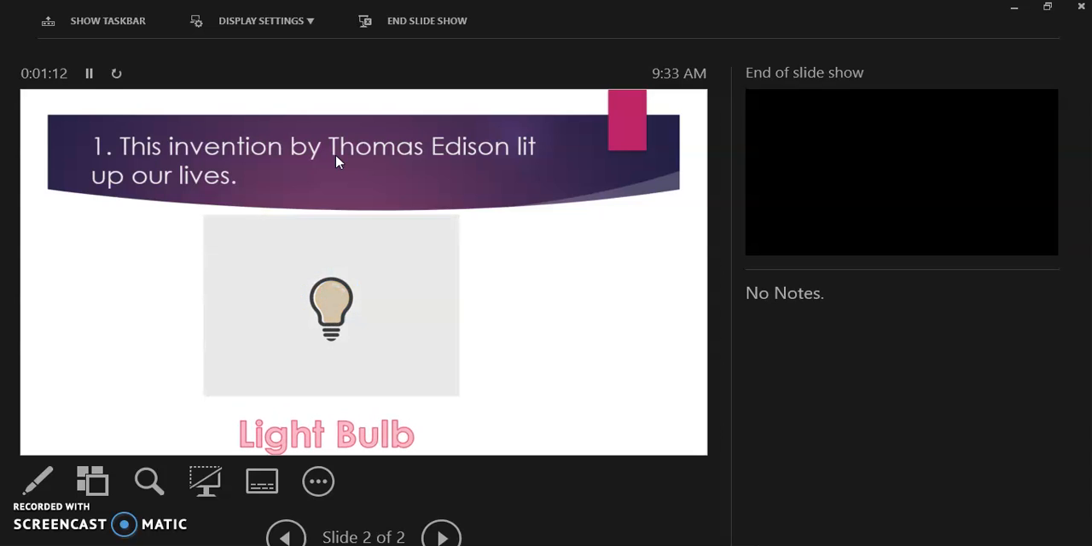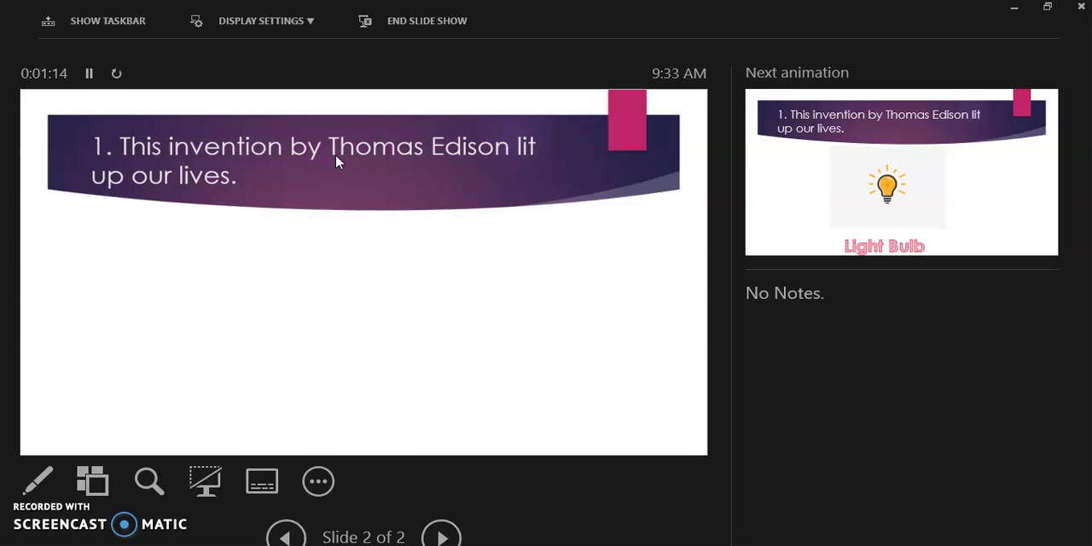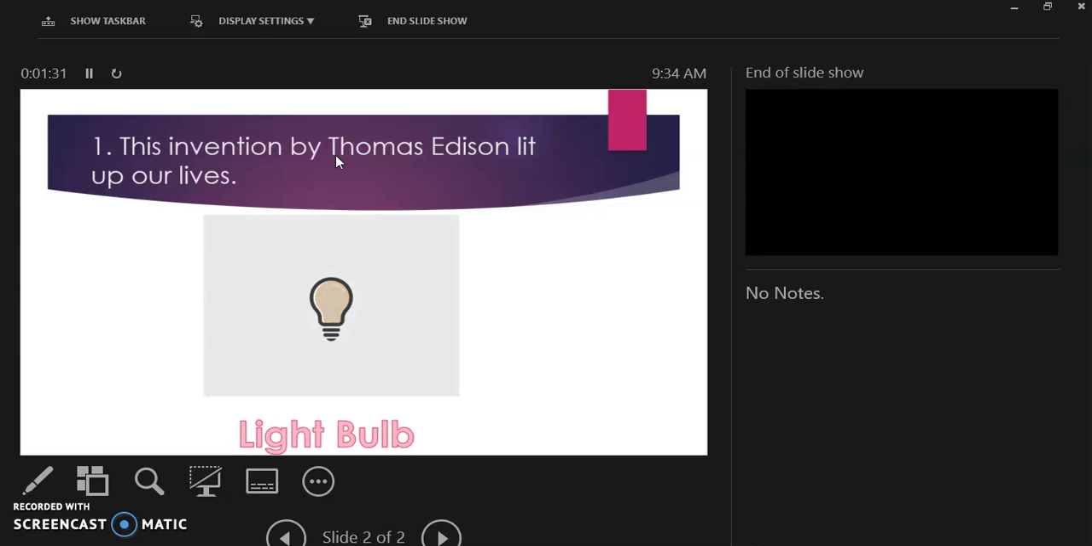because the light bulb picture is on click animation, the start setting is on click, whereas the start setting of light bulb text is with previous. So the moment the picture of light bulb comes on the screen, at the same time exactly the text will also come.